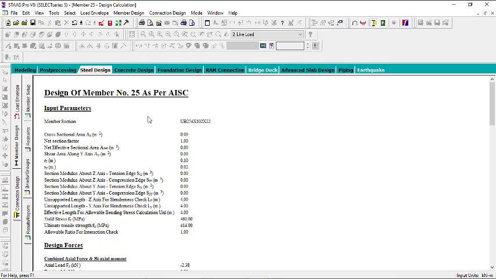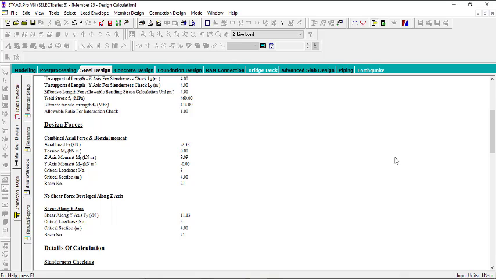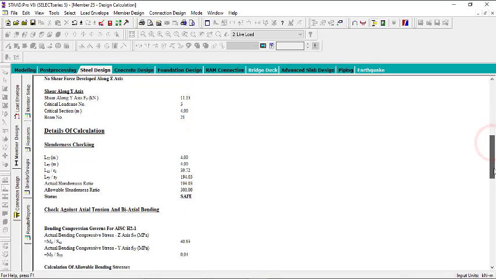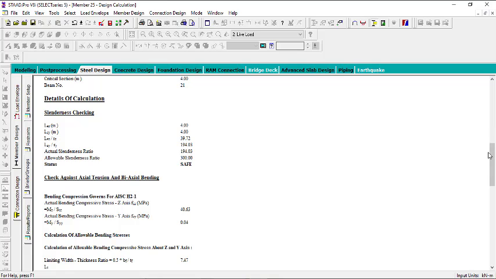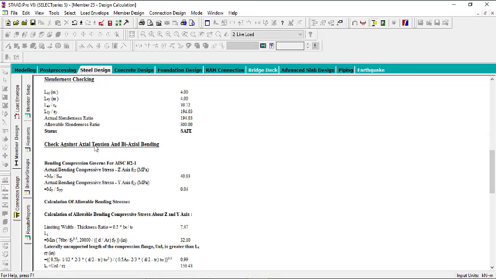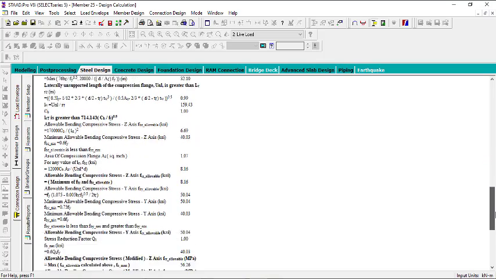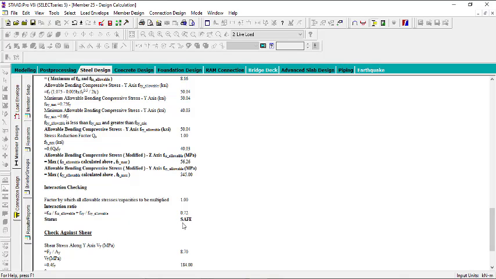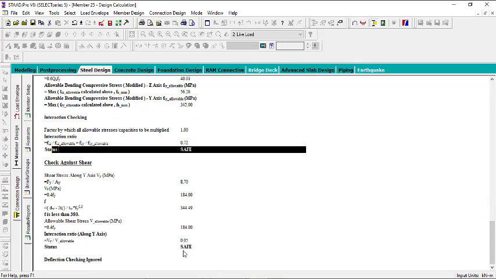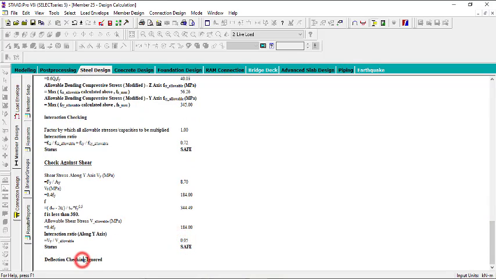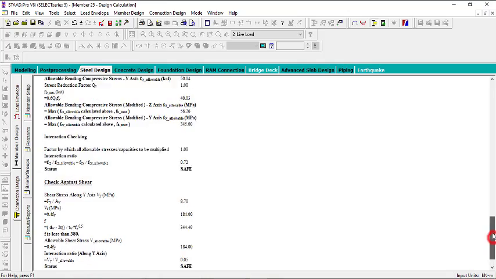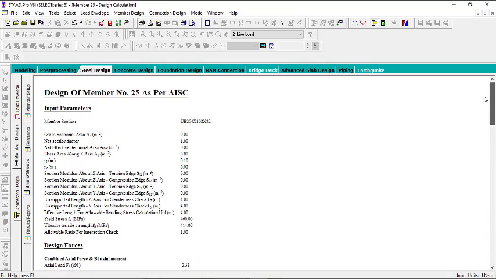Okay, these are the inputs. The forces, and then let's see the slenderness check, it is safe, that's good. Axial tension is also safe. Okay, that's perfect. And then let's see shear, the shear is also safe, and deflection is ignored, just as we saw over there. So this is the calculation for that particular beam.